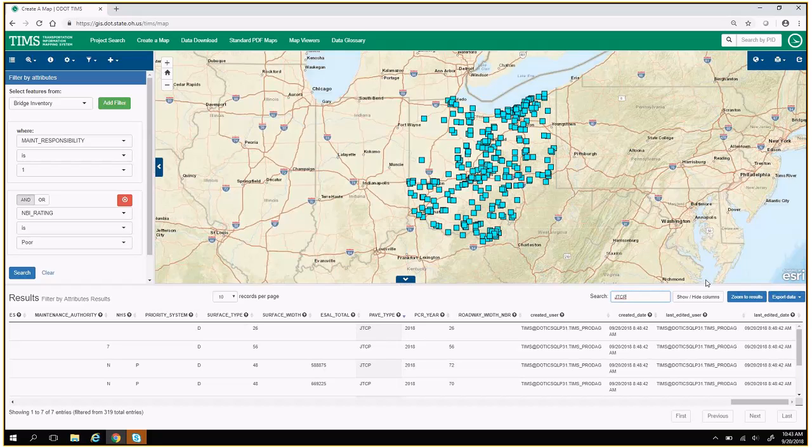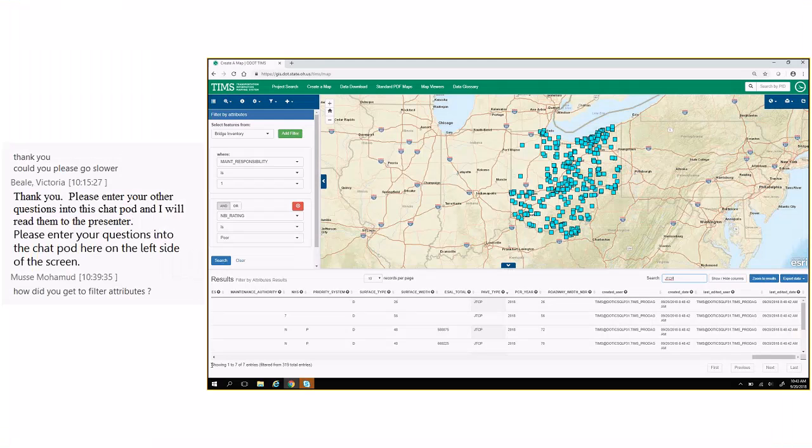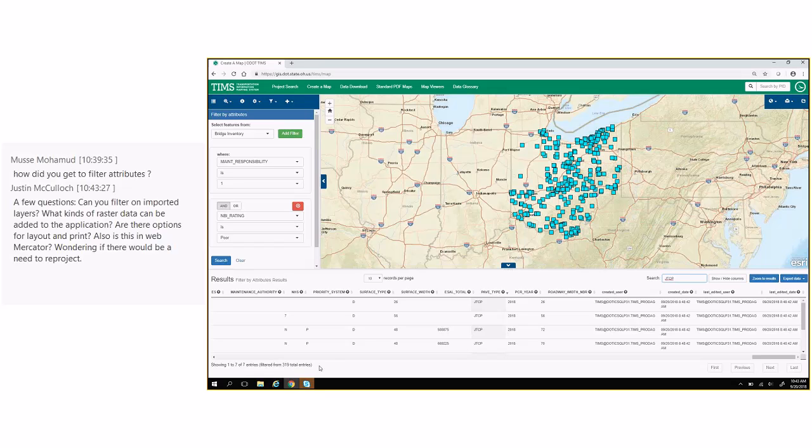And you can see that it automatically limited my results. It did it so fast it was hard to even see, but at the bottom it says showing 1 to 7 entries filtered from 319. So with that search box, it lets you apply a filter to your already filtered results layer.